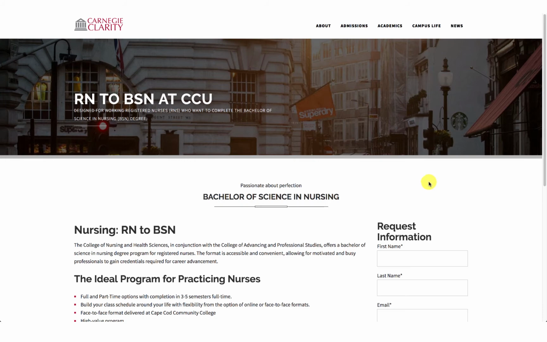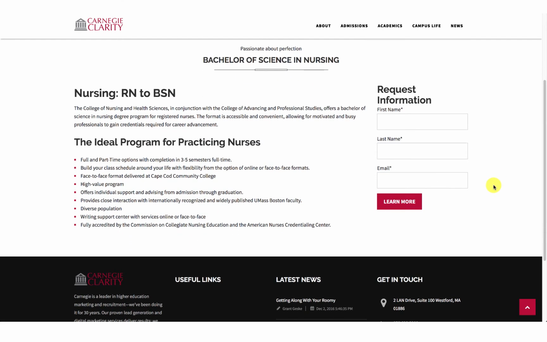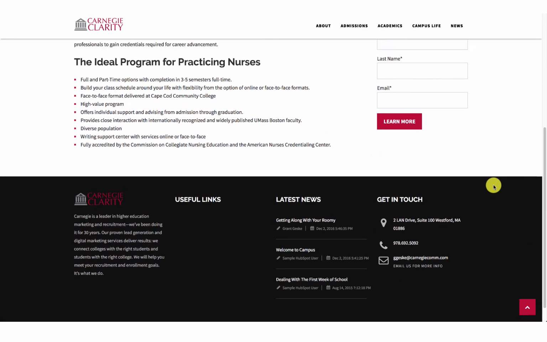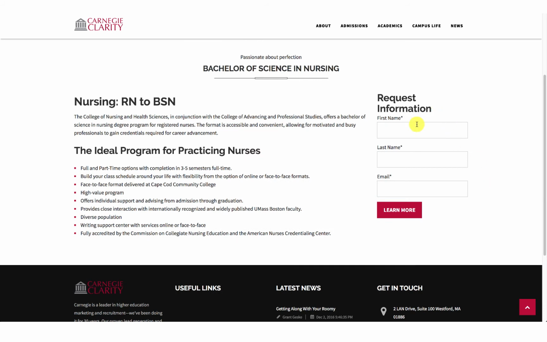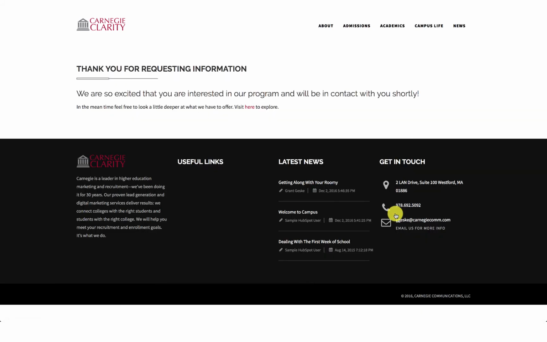Now in this particular case, I'm interested enough to go ahead and complete an RFI form. This is a really critical step because what this does is this actually allows the system to take me from an anonymous user to a known user by appending my personal information to the anonymous profile that's already been created. Once I complete that RFI form, the system now knows who I am as well as what I'm interested in.